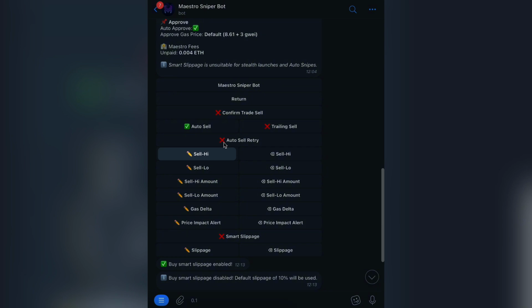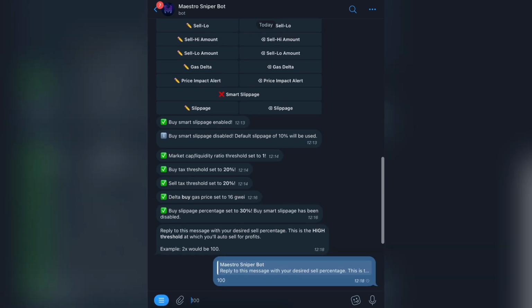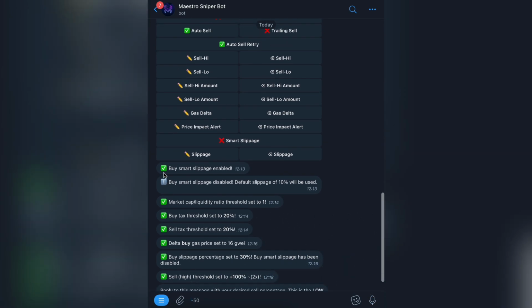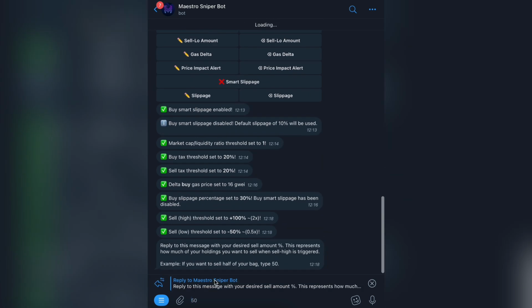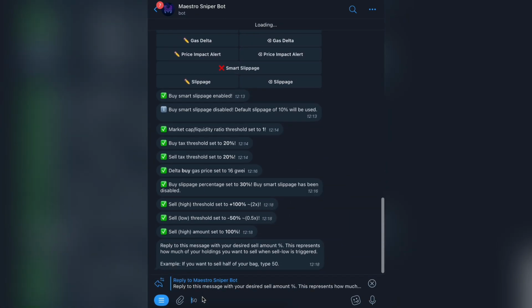Sell high, this is your take profit percentage. I recommend setting it to 100% so the bot will sell the token once it reaches this profit level. Sell low, this is your stop loss. I set mine to negative 50% to avoid large losses. Sell high amount and sell low amount. These are the percentages of tokens that will be sold when the take profit or stop loss is triggered. I recommend setting both to 100%.